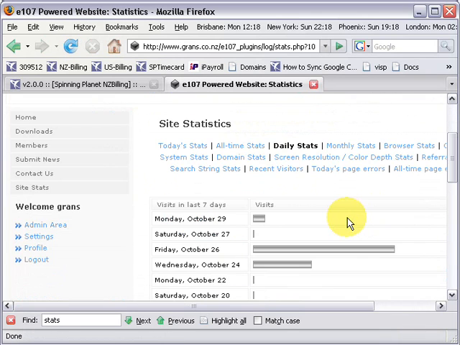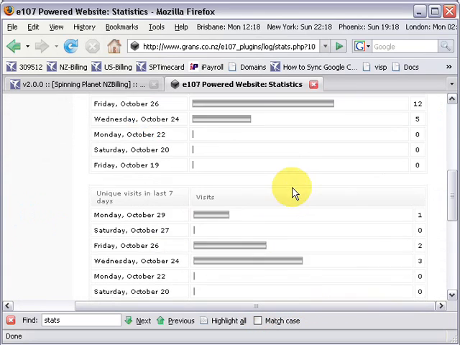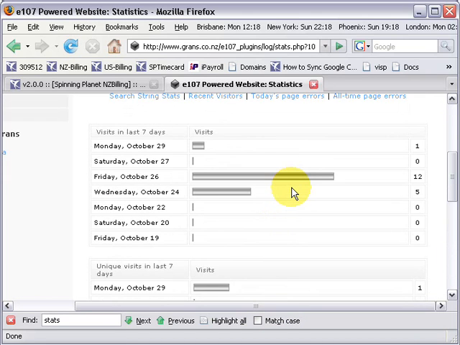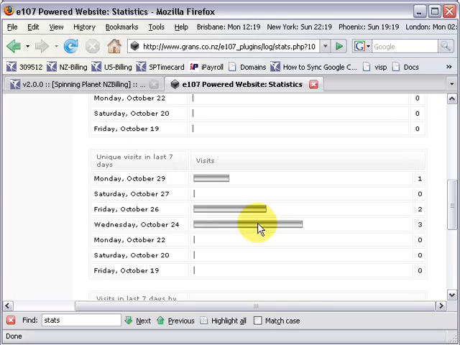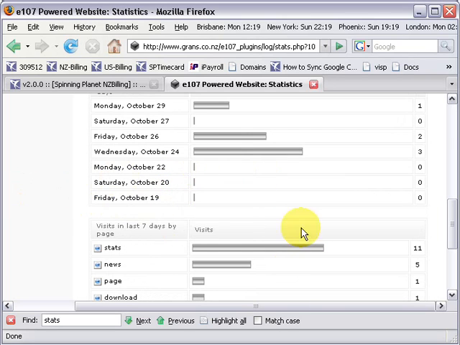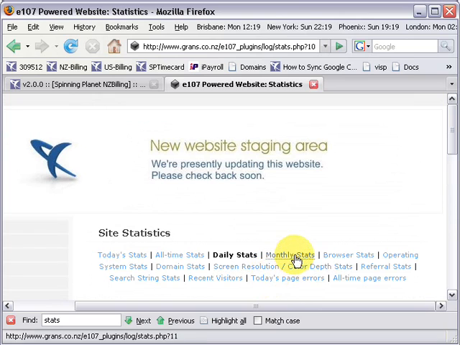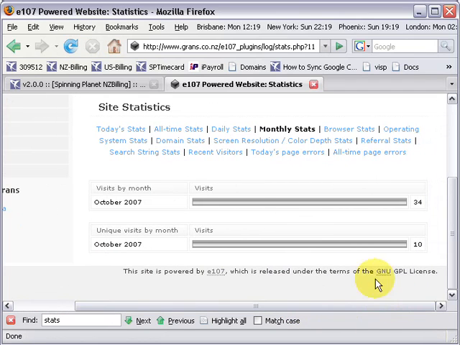Then we can have a look at daily stats, and this is again just visits, or you've got your unique visits. Is it down here? Oh, here we go. No, it's visits in days. So visits in the last 7 days, unique visits in the last 7 days. Unique means single person or a company, when you're coming from a company's internet connection. And then again, it's just going into monthly stats, all the same principle here. Visits per month, 34. Actual real people, 10.